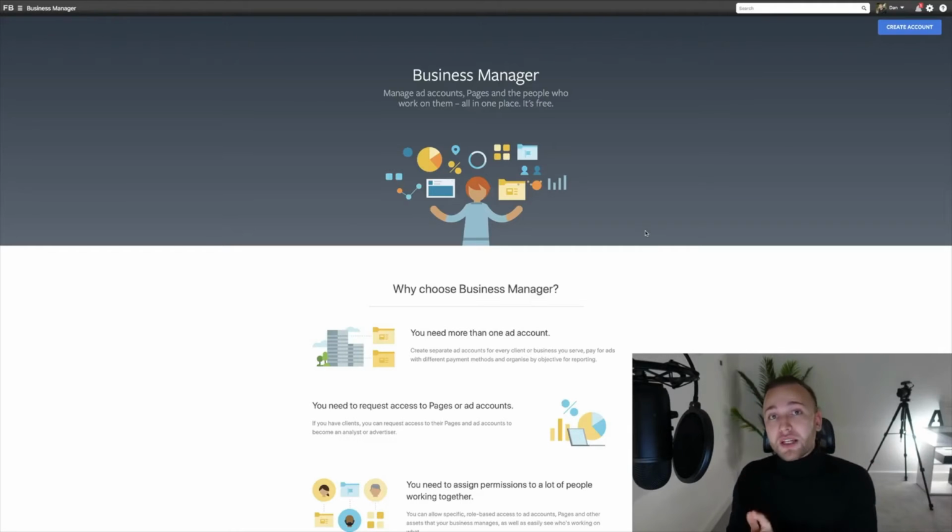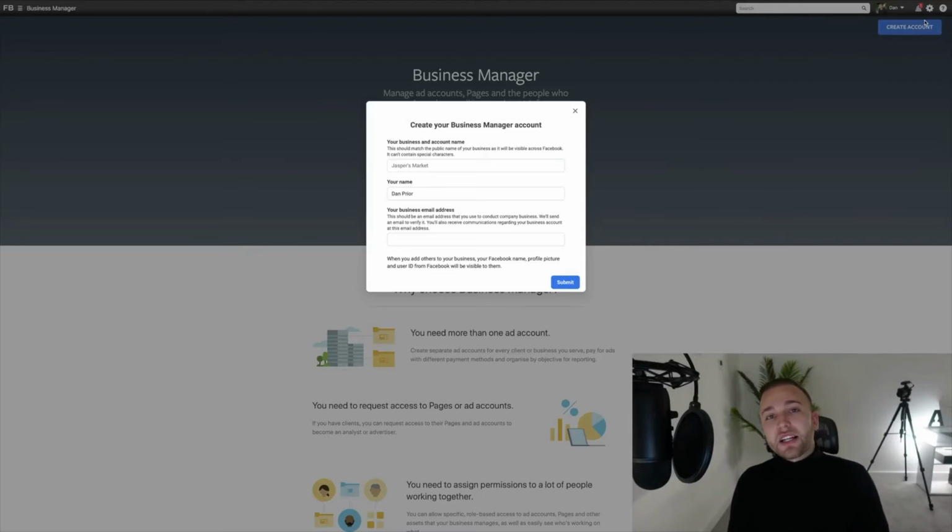So once you're on business.facebook.com, go on the top right corner and hit create account. And this is where we can enter the details for our business manager. So enter your business name, your name, and then your business email address. Hit submit, you'll be prompted to enter a URL, and you can enter your website URL or just paste the link for your business page on Facebook. I can't do that right now because we already have an account created.